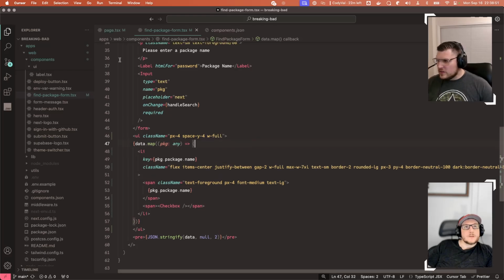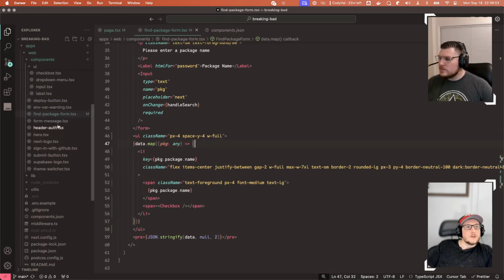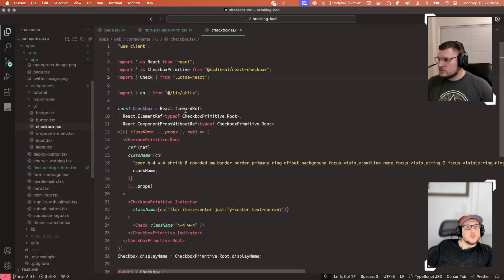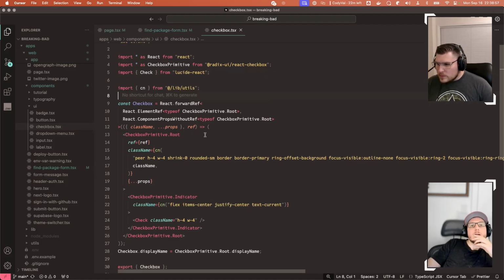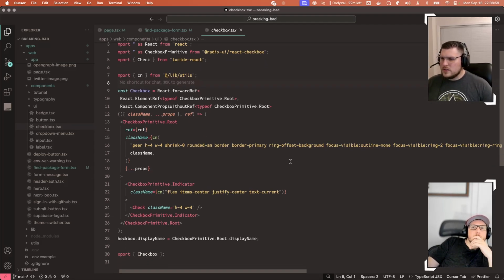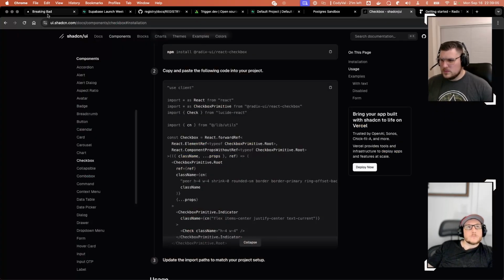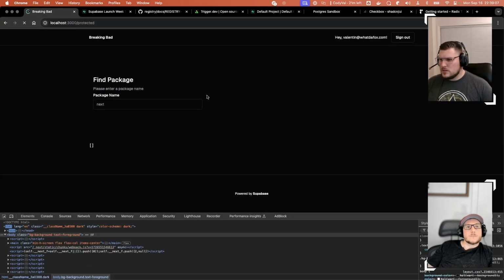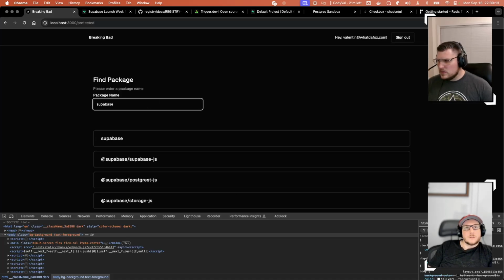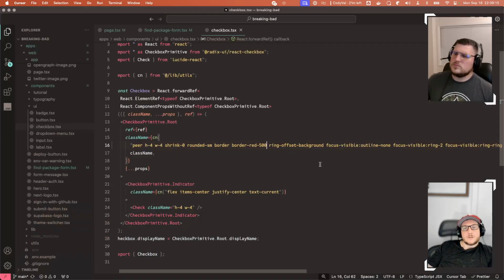Go to, let's see, the code. I just used the one that was pulled in. So it's this guy. Oh, it is border primary. You want to change that to the gray or whatever? I don't think we have primary. Yeah, it's just not loading. It's just not there.